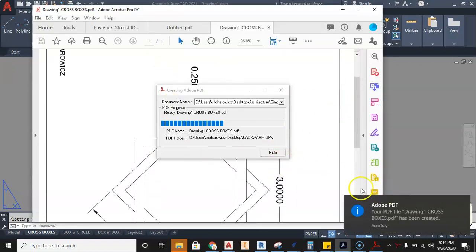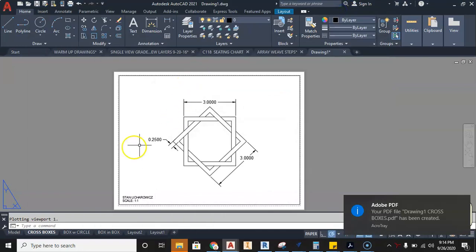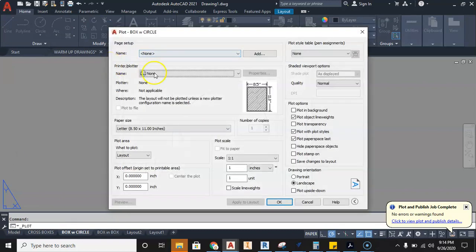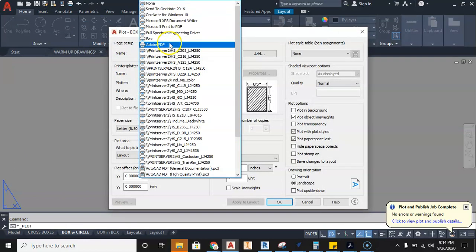Perfect. It's opened up here as a PDF for me. Wonderful. Go back into CAD. We're going to go to box with circle. Again, big A, print. Once that print box pops up, we'll grab that Adobe PDF.